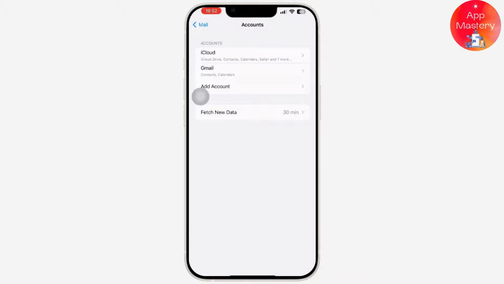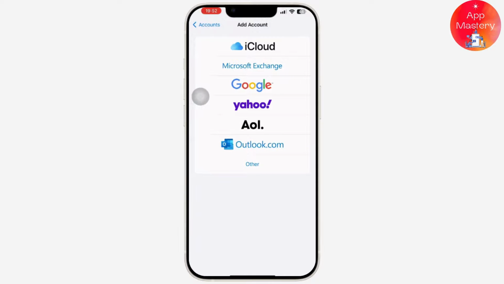Tap on Add New Account and you'll get to see various lists of email providers like iCloud, Google, Yahoo, Outlook and others. Select your email provider from the list. If your provider is not listed, then you can tap on Other to set up your account manually as well. Then all you have to do is enter your email address and password when prompted. Depending on your email provider, you might need to provide additional information like your name or description for the account.